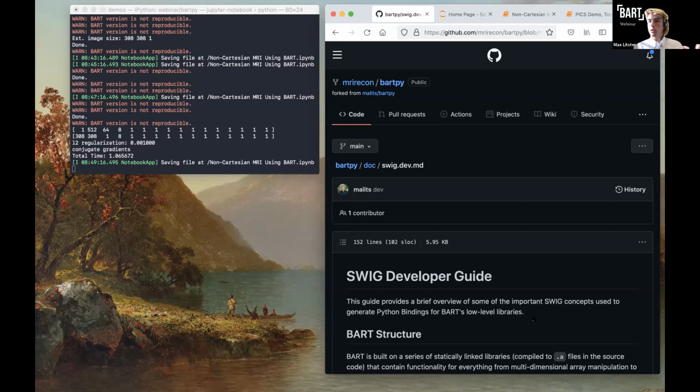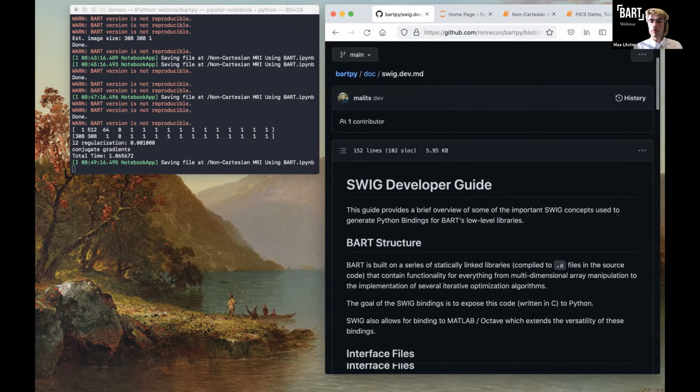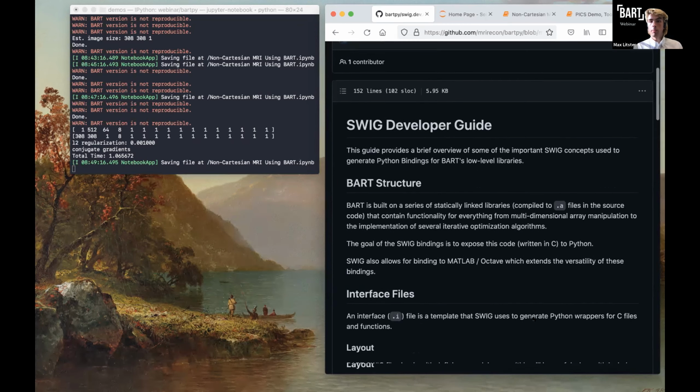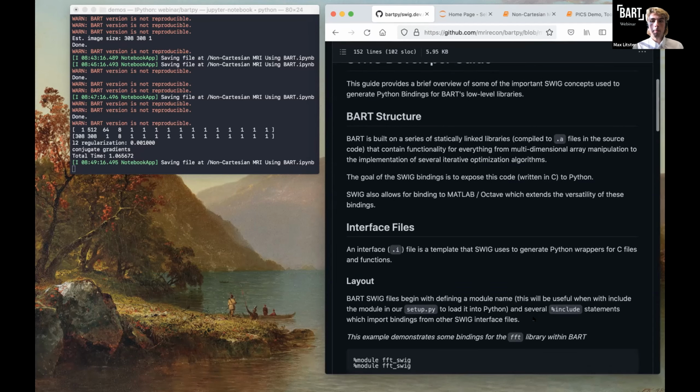While most of this is largely unstable right now, so not complete enough to show off in a webinar setting, there are some files and some interface files available in this Python repo. And there's a developer guide that's included as well for anyone interested in getting started working on some of these libraries in Swig, the interface generator that we've been using.